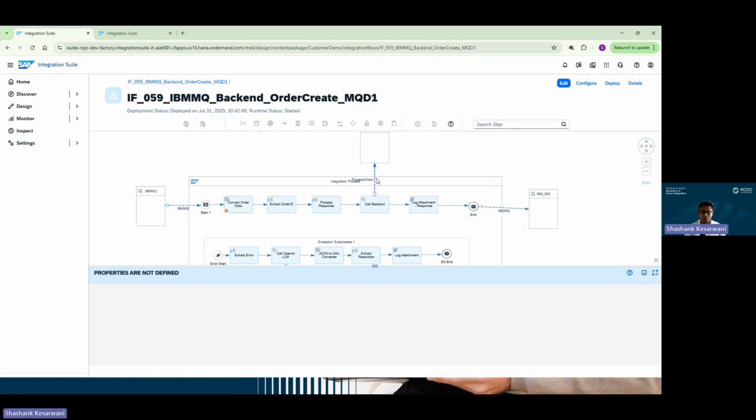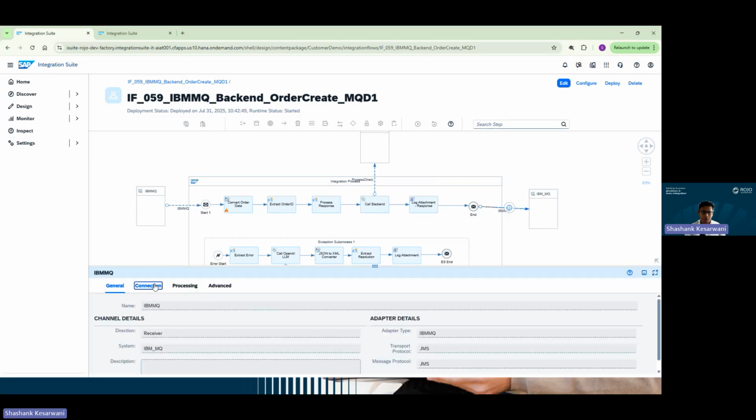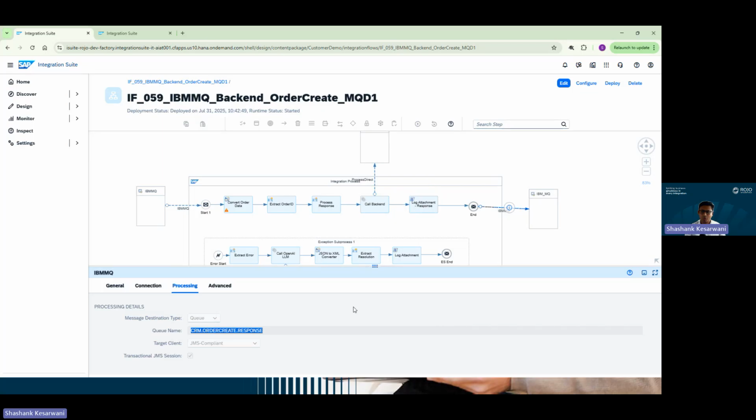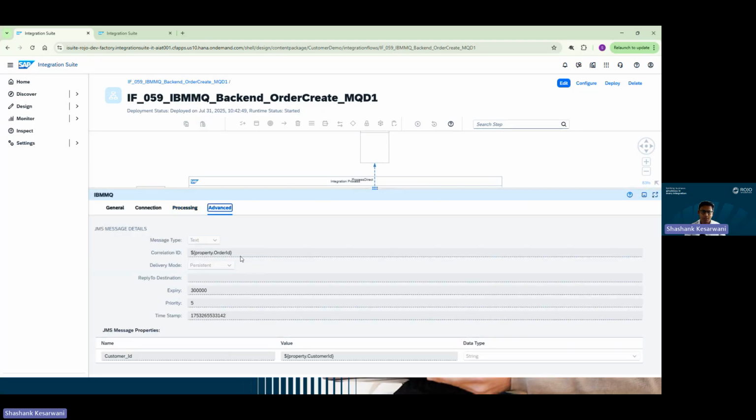In this case, I'm sending it to a process direct adapter, which is a different type of flow in my integration suite, which is going to send the data to a CRM application and receive a response back. Once the response is received, I'm sending this data to a different queue, in this case a response queue. And of course, as part of sending the response, I'm also adding the order ID as a correlation ID, which will help me to search the message later on. Also a customer ID as part of the JMS message property.